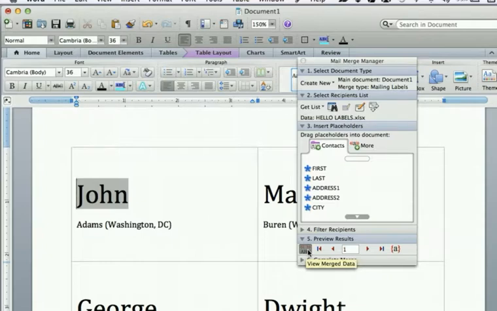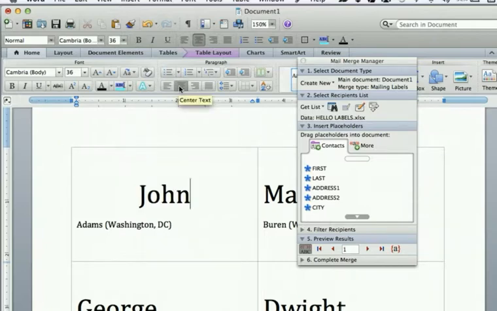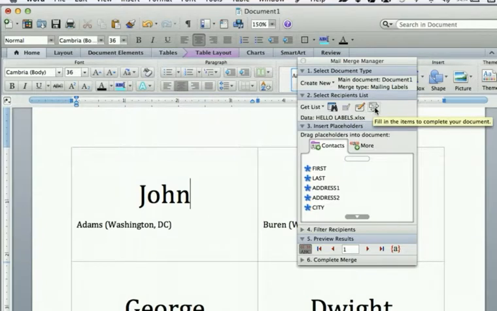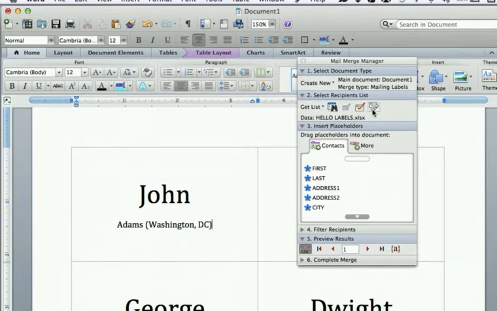Maybe I want John to be centered, so I'll click on John and then choose centered. But do I have to do that for all of them? No, because I can come up and propagate, and after I do that, now they're all centered. I guess I want to center the other one as well, so I should have done that. Centered. And now I will propagate, and we're good.